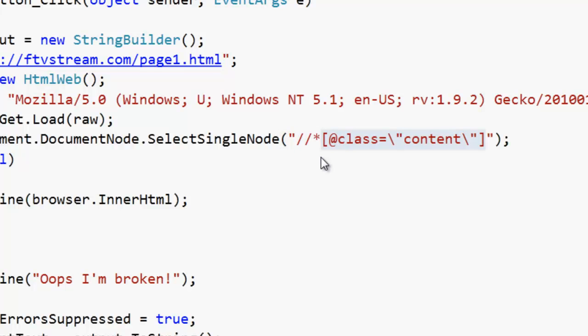Now if you're not familiar with XPath, I've included a great link for a crash course tutorial in the description. Failing that, let me go ahead and describe what this says here. The slash slash star selects all elements in the entire document. The rest of this will select all elements which have the class equals content attribute.